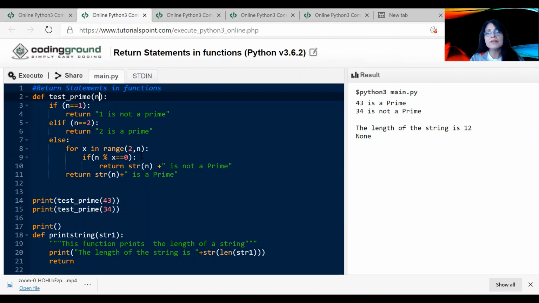And for all other numbers, we're going to check the number by dividing it by numbers from 2 to n minus 1. And if any of the remainders is 0, it's not a prime. Otherwise, it's a prime. We'll run this function multiple times, and we see that for 43, it outputs 43 is a prime. And for 34, it outputs 34 is not a prime.